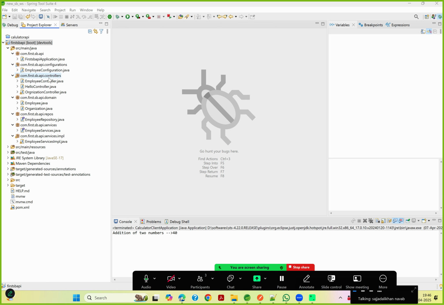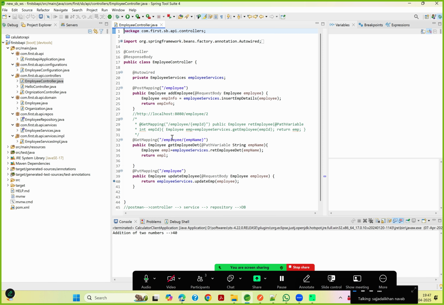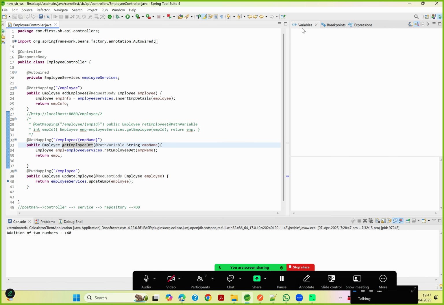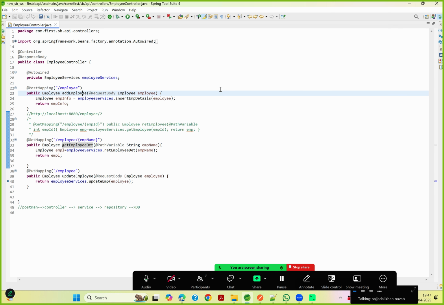Okay, so let's go to the employee controller. Let's maximize the screen. So here in the last class we have seen the retrieving. We have seen two examples actually: retrieving the employee based on the employee name, and updating the employee. We will be passing some payload, the employee name and the salary, and based on the employee name we will be updating the salary.